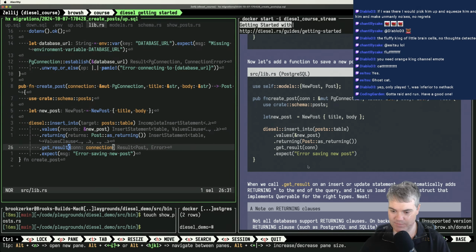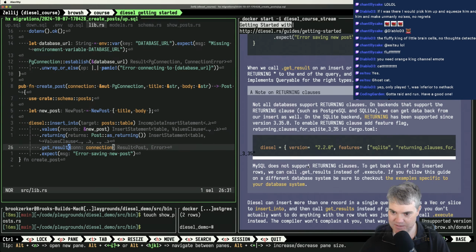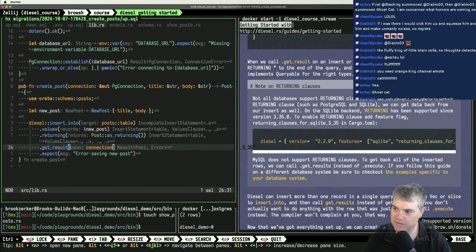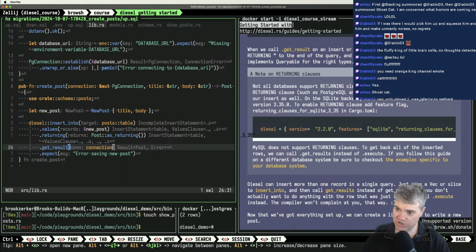Okay, so this creates a post. Now, my guess is, notes on returning clauses. Okay, so when we call get result on an insert or update statement, it automatically adds returning star to the end of the query and lets us load into any struct that implements Queryable for the right types. Neat. Not all databases support returning clauses. On backends that support the returning clause, such as Postgres and SQLite. Oh, right, because MySQL doesn't support that, right?